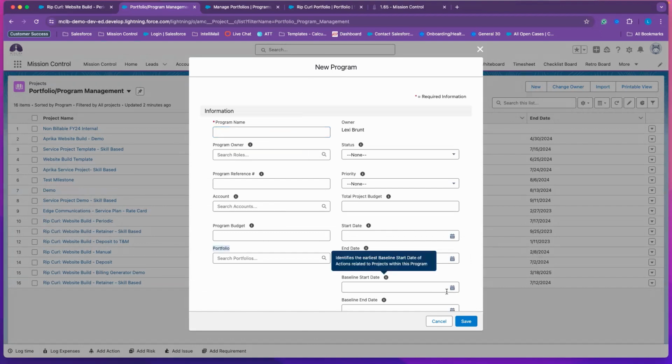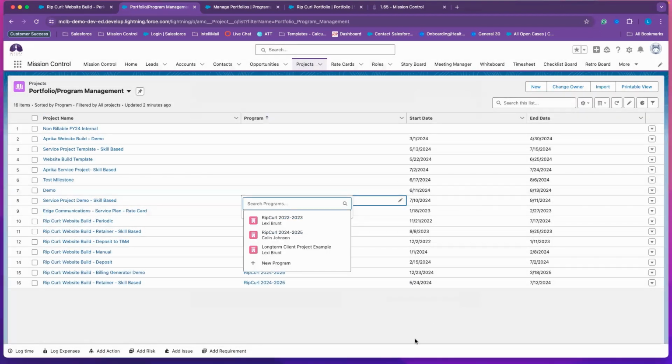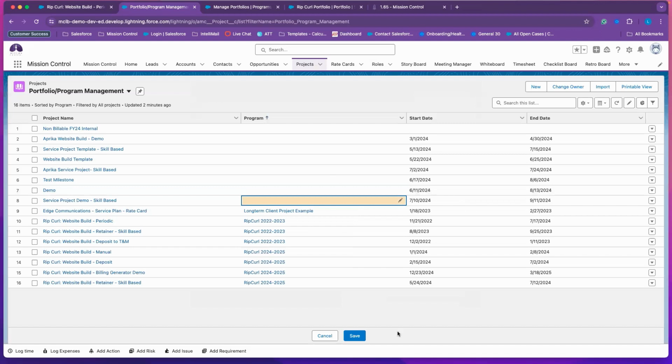We'll discuss the portfolio in a second. So the first step is to relate your projects to your program. Currently, I have two programs here that we're considering, the Rip Curl 22 to 23 and the Rip Curl 24 to 25. Okay, so I've created those programs, related it from here.